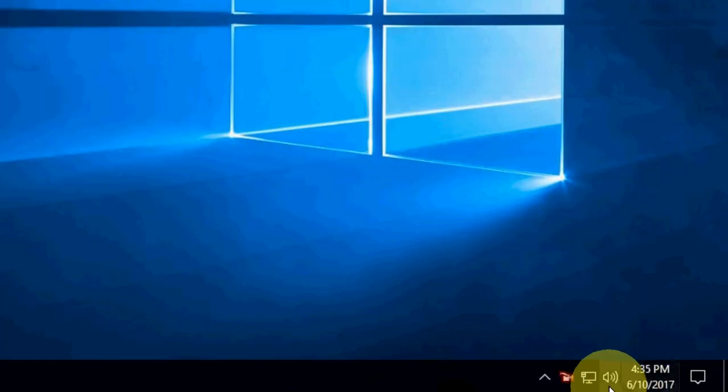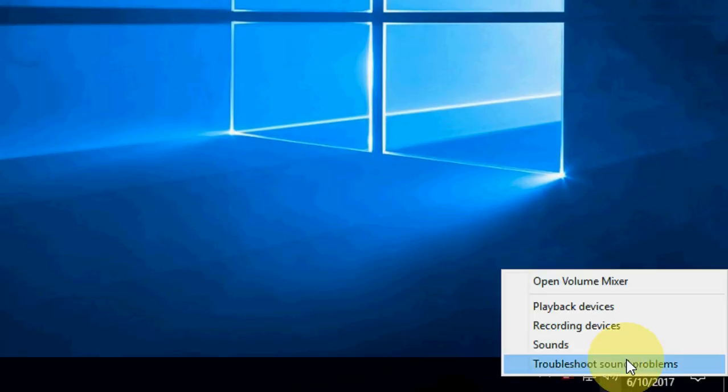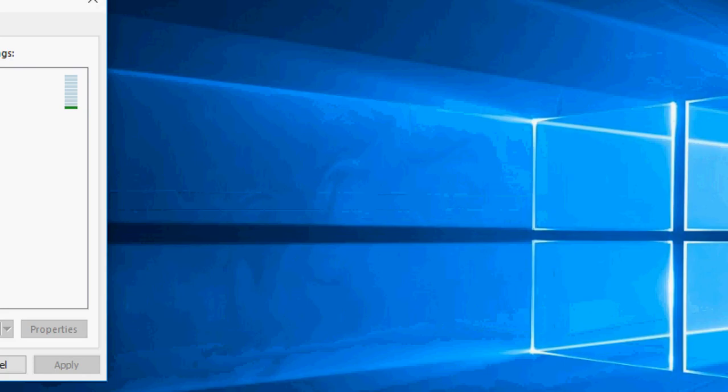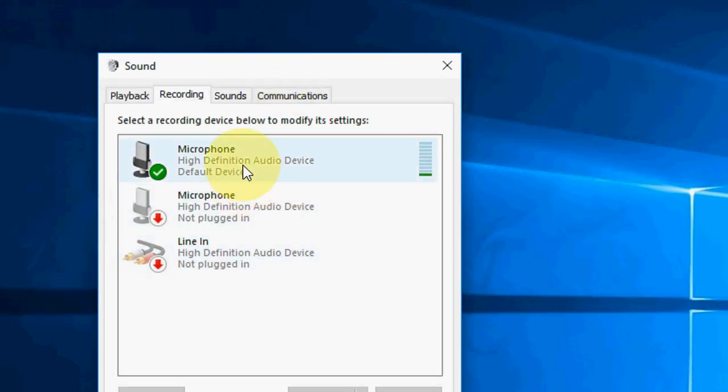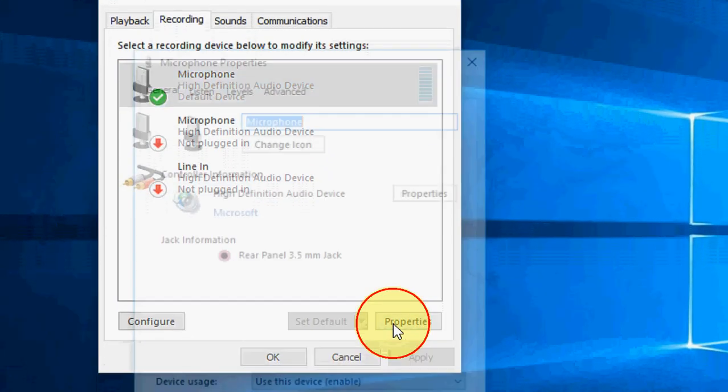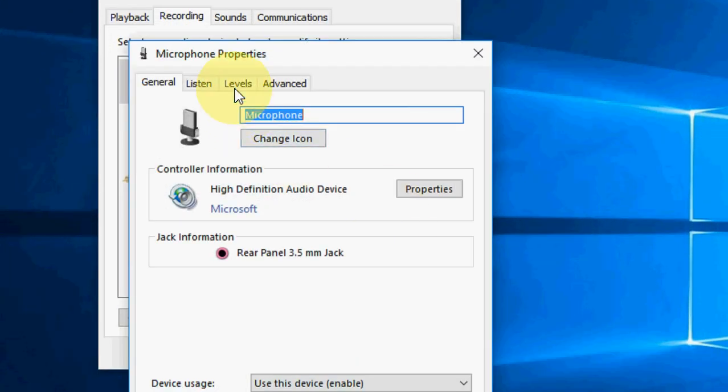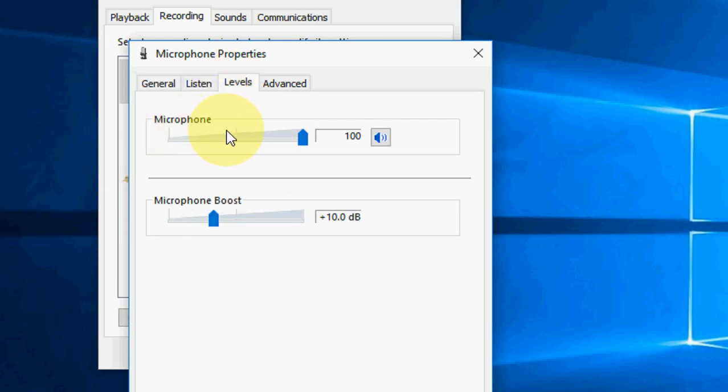So for this, right click on your speaker icon, click on recording devices, and you will get this pop-up. Here right click on microphone, or you can just select it and then click on properties. Okay, here select levels. This is the microphone level, the voice level, and this is the boost. You have to reduce this one up to zero. So try zero. If this does not work, then keep it at 10.